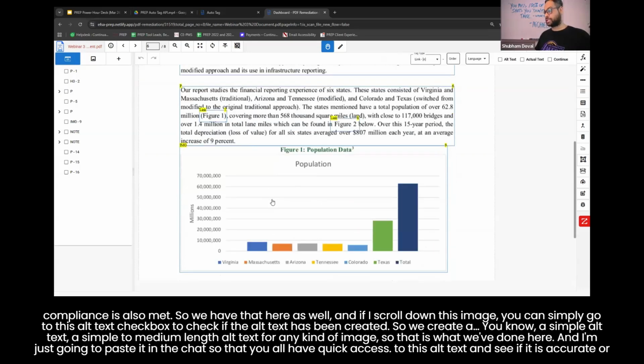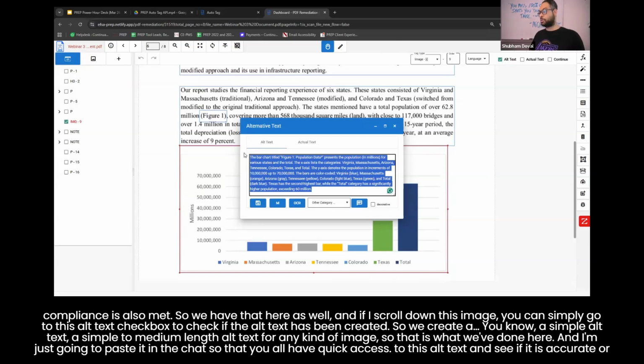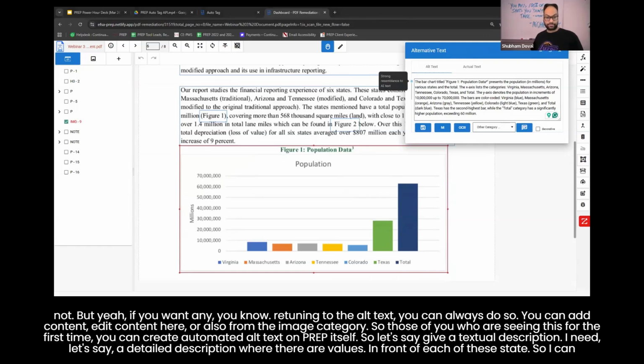And if I scroll down to this image, you can simply go to this alt text checkbox to check if the alt text has been created. We create a simple to medium length alt text for any kind of image. So that is what we've done here. And I'm just going to paste it in the chat so that you all have quick access to this alt text and see if it is accurate or not.